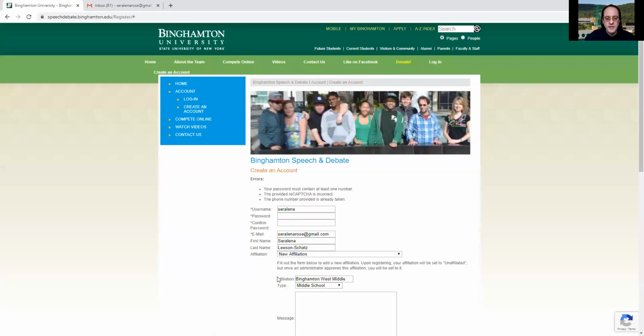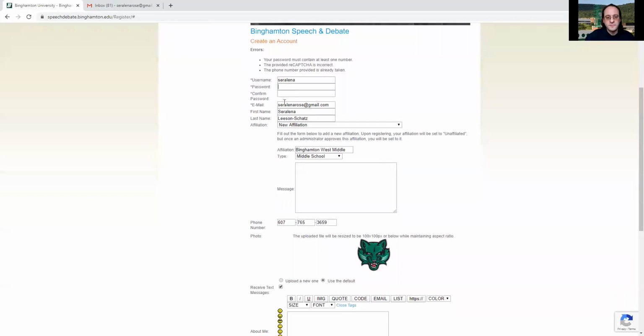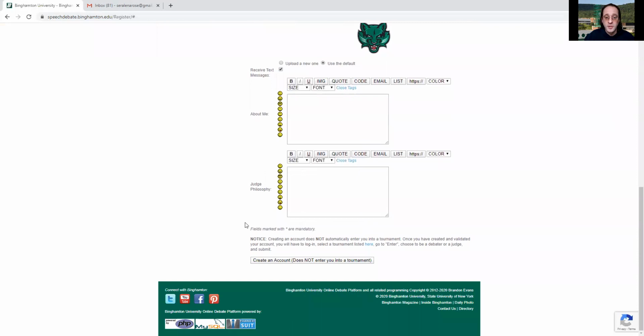Please notice this doesn't actually enter you into a tournament. If it says that the CAPTCHA does not work, it's because your password needs to have at least one number within the system. All right, so I'm going to create a different password. And instead of using my phone number, I'm just going to leave the phone number blank because you don't actually need to put a phone number in there. So I guess you got to see some errors happen. Now I click create an account.